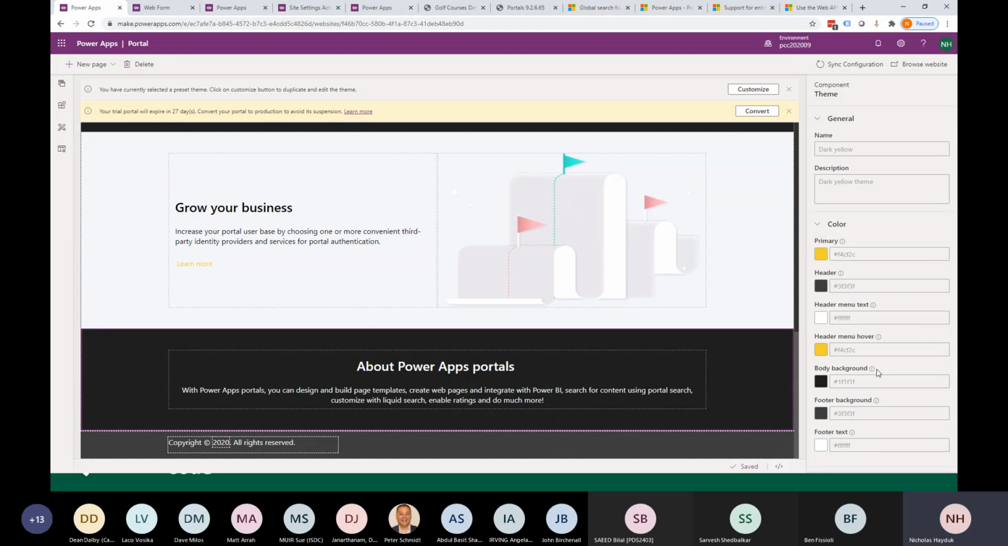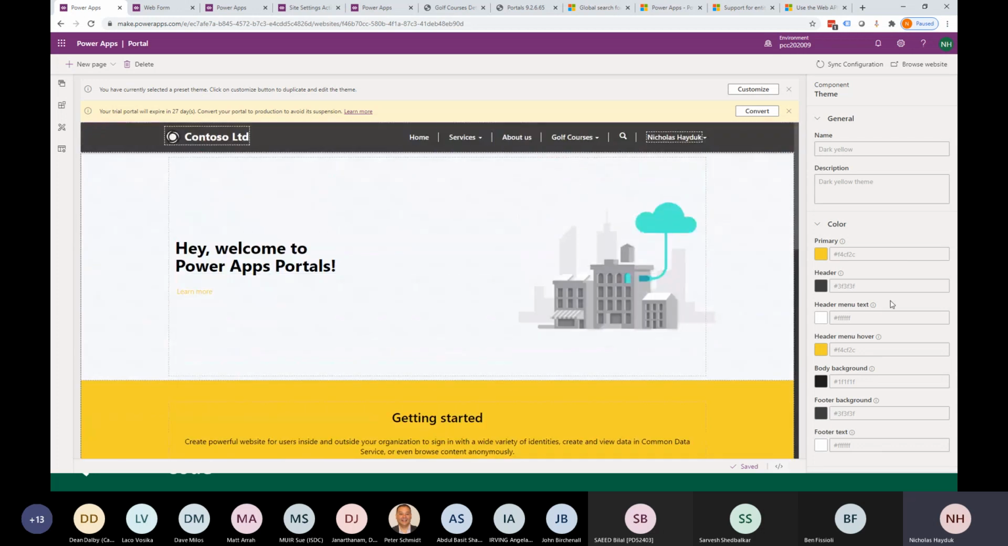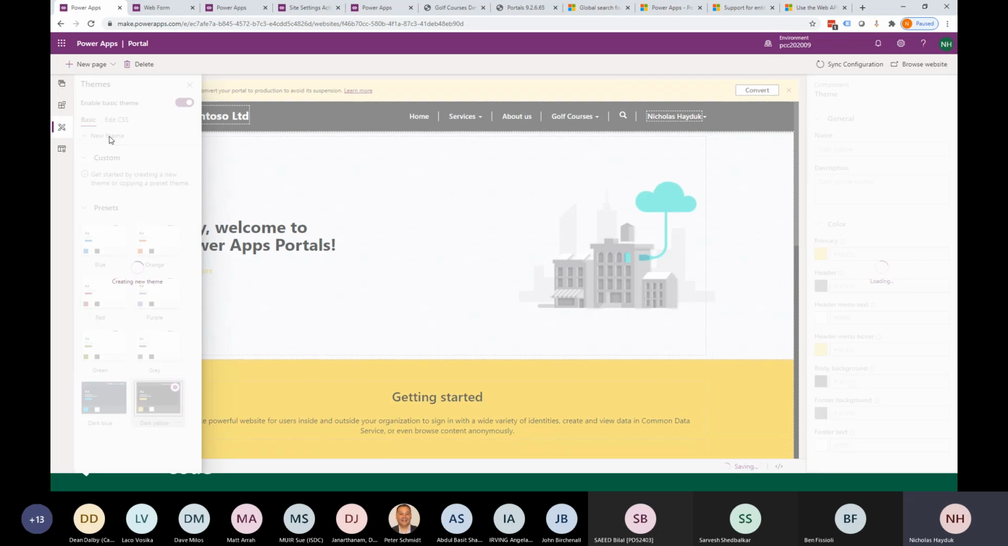Essentially our theme is just a number of colors that you get to pick. You get to pick the primary color for buttons, what the header is going to be, the header menu text color, the header menu hover color. So when I go up here and I'm hovering over things, I'm able to define all these colors. What I can also do is say, I like that, but I want my own custom theme. To do that I just click New Theme.